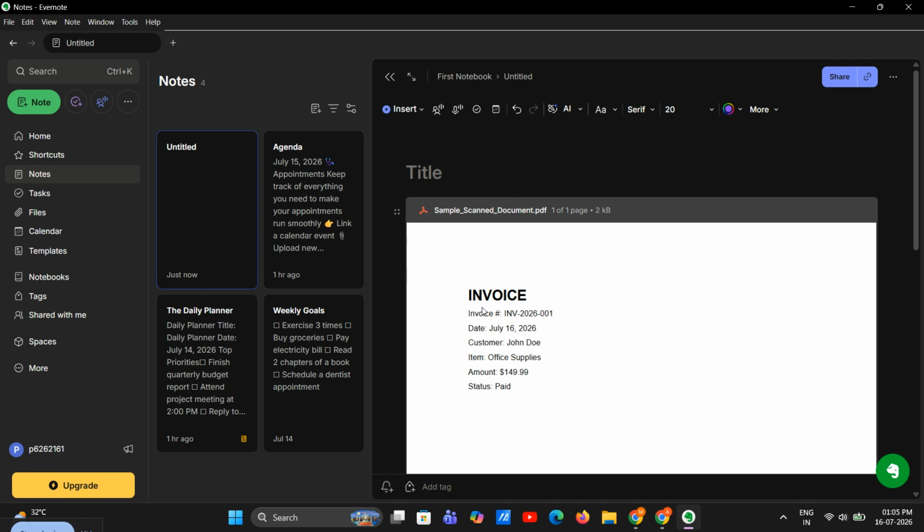A helpful tip here is to make sure you're signed into the same Evernote account on both your phone and desktop. That way, your scans sync properly and appear everywhere you need them. It's also a good idea to name your notes clearly and organize them into notebooks so you can find your scanned documents later without searching through everything manually.